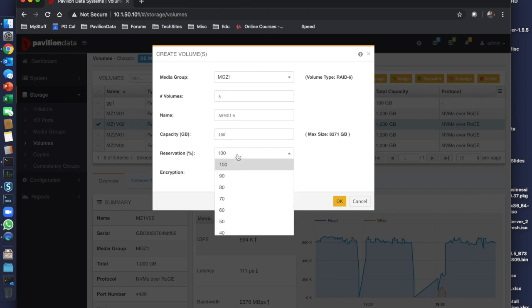And then my reservation is my space that I want to put aside for snapshots. If I want to have some snapshots on for each of these volumes, I might want to set that reservation down to 70 or 80 or even 90%, depending on how much space I want to set aside for those snapshots, how long I'm going to keep those snapshots for, and how busy my data is. Today, we'll just leave it at the default 100.